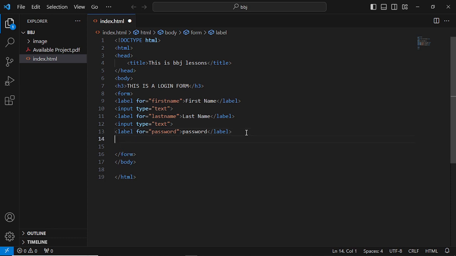Then the next thing is to provide a field where that user has to enter a password. So we provide that by using this input. Then you say input. What type? The type has to be a password.